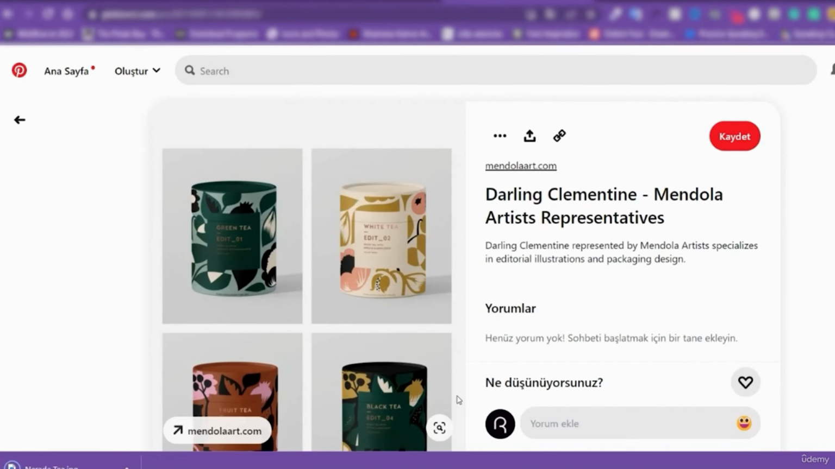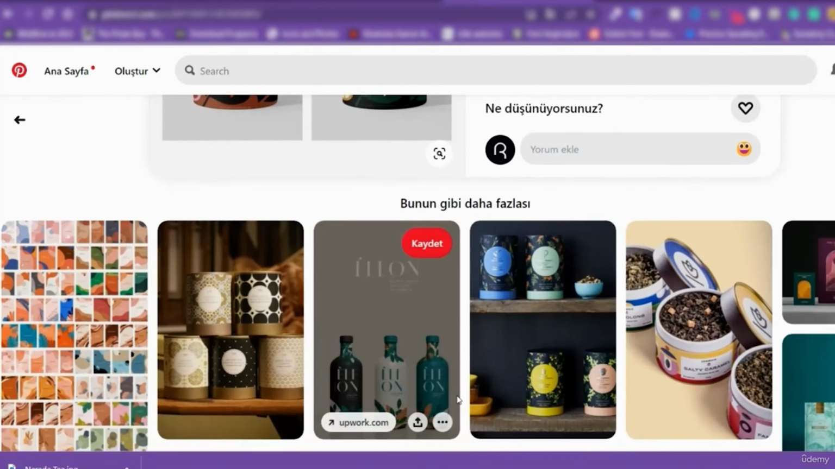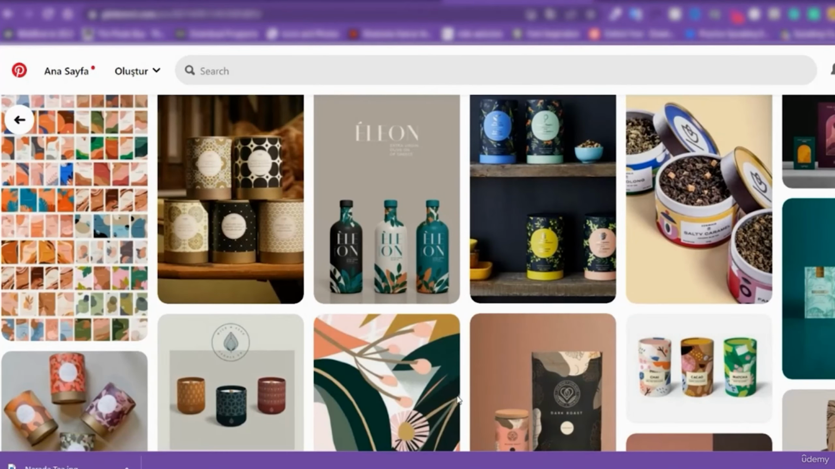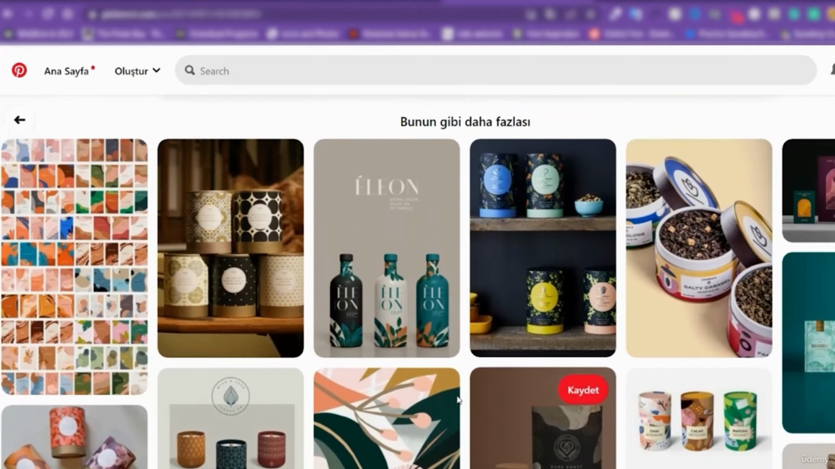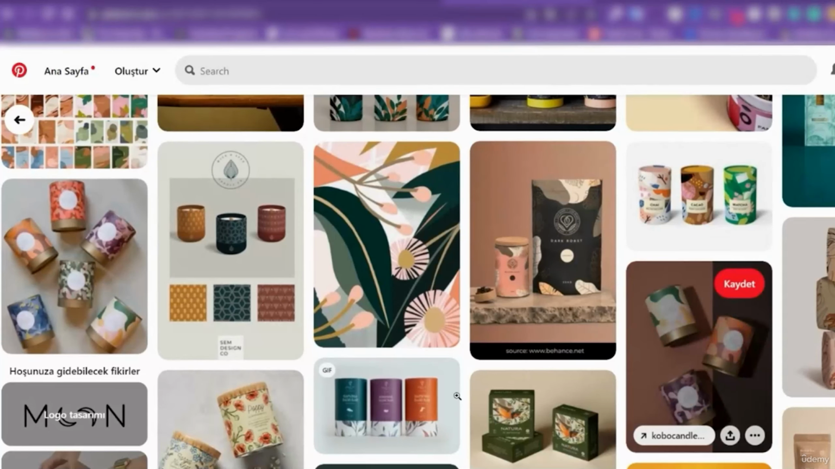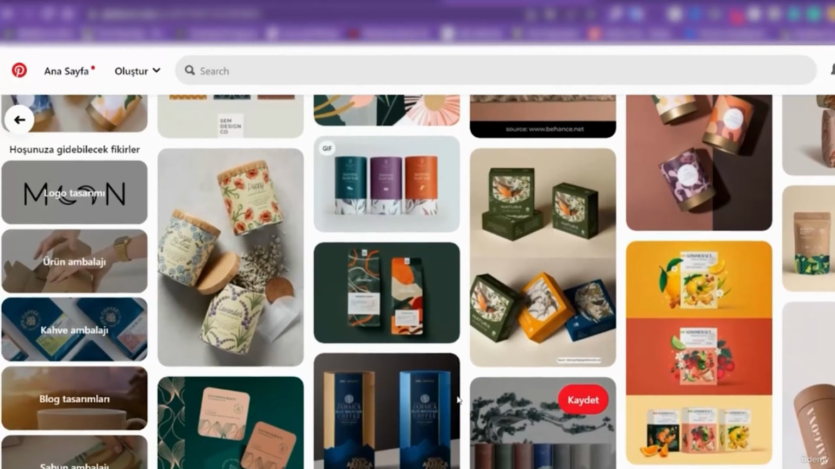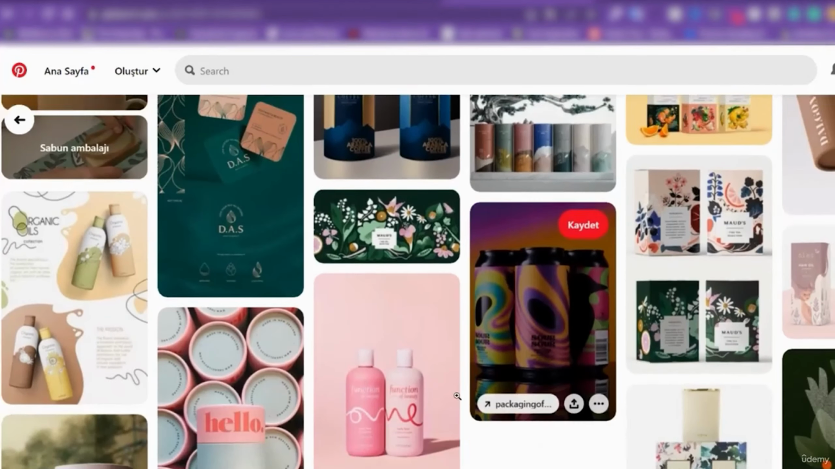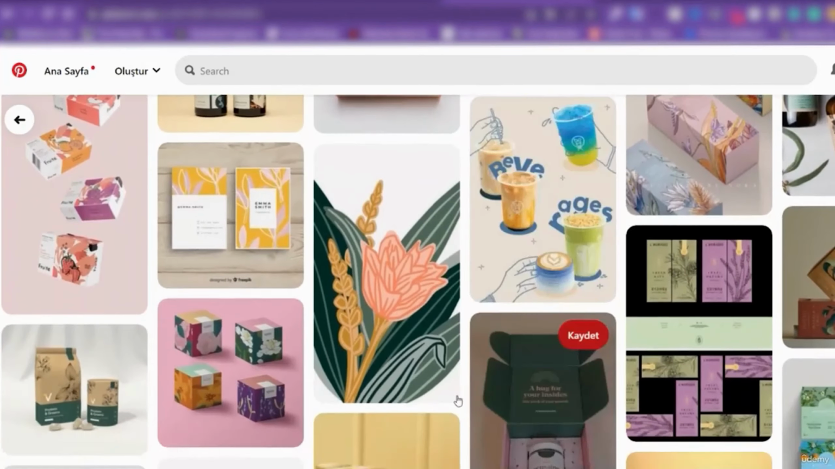When we click on one and download it, we see similar designs below. If you are looking for other designs, then you need to use keywords. For example, we use leaf, colorful, green, forest, and so on. In accordance with our design, we can use these words. I didn't write them right now because I found the colors and designs I needed. Now let's get some inspiration.